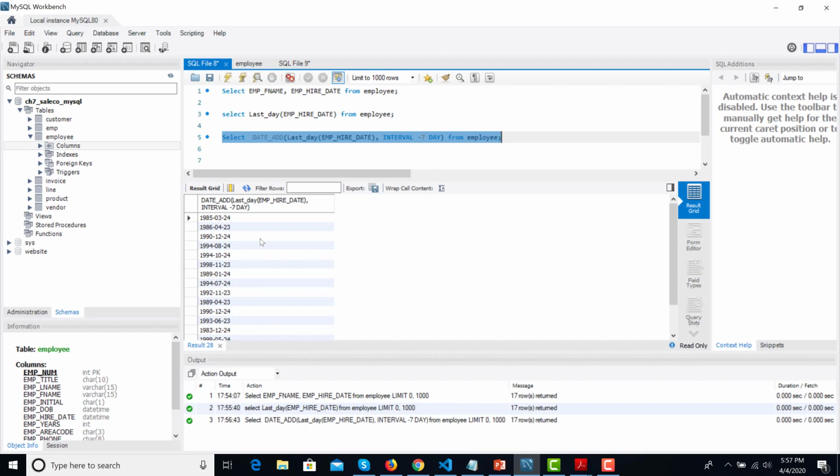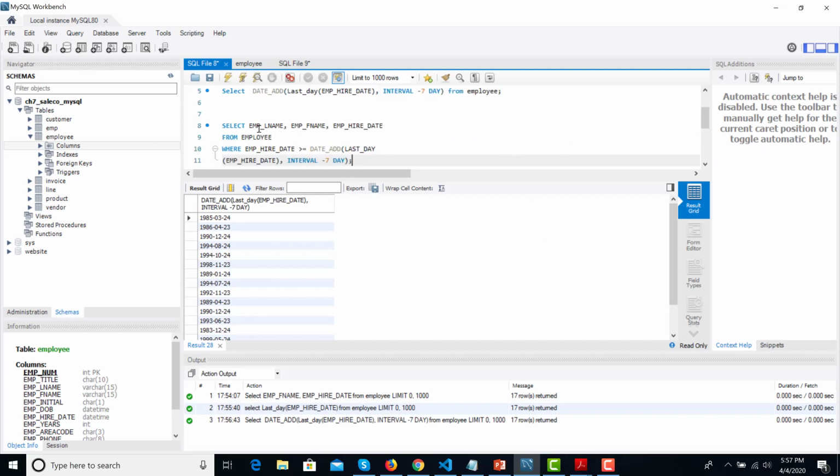So now what we have to do is compare the employee hire date and figure out if that employee hire date is greater than this. So let us look at the final query. So here is the final query. I am now selecting the employee last name, employee first name, employee hire date from employee, where employee hire date is greater than all these dates that I have actually found out. And that will give me the list of all employees who were hired during the last week of each month.